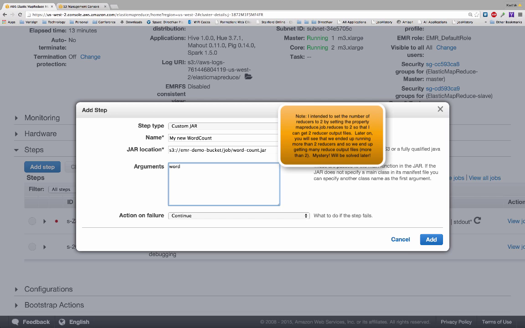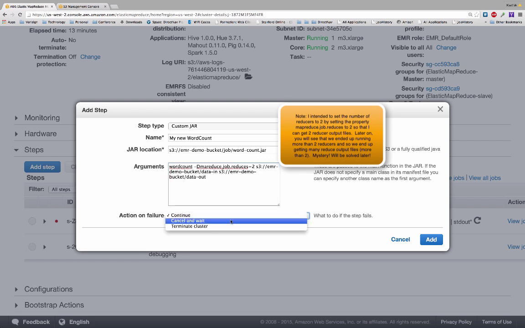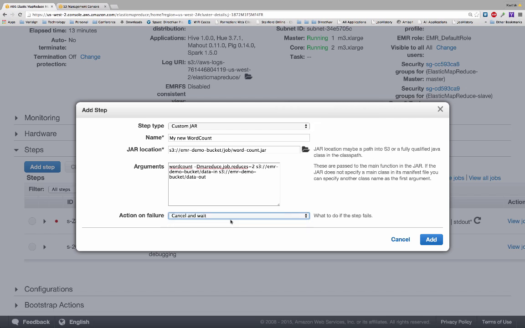Argument is going to be word count, that's the name of the class that contains the main method, followed by -d MapReduce dot job dot reduces equals 2. We want 2 reducers to run, and I'm going to cut and paste this prefix followed by slash data in, that's where the input folder is going to be, slash data out, that's where the output folder is going to be. If it fails, cancel and wait. Otherwise, wait anyway. It's going to wait anyway. So let's go ahead and add.